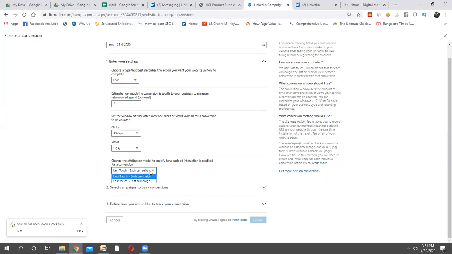Now here you always keep last touch each campaign, because you would be creating multiple campaigns. And what does it mean? It's just the model to understand how many people are taking the decision when they click on my advertisement for the last time. Let's say a person is clicking on your advertisement 5 times, then which click is leading to the conversion? This is how we understand it.